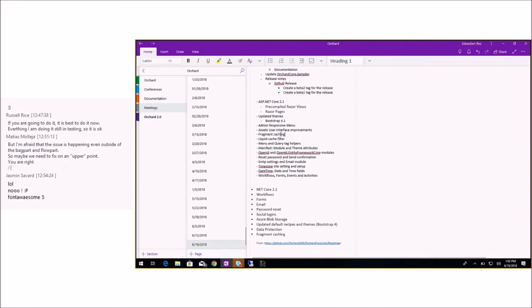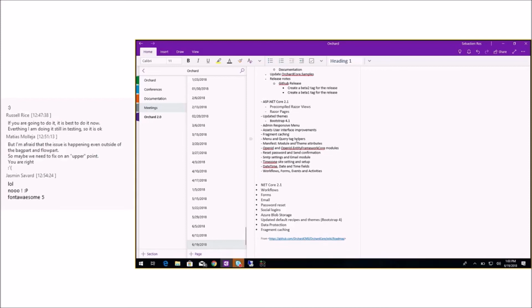There is an update on the dynamic cache module, which is now also using fragment caching. So we externalized all the caching logic from the dynamic cache module to fragment caching tags and features, and then the dynamic cache module is using that also. Liquid cache filters is part of that. Menu and query tag helpers. Okay.